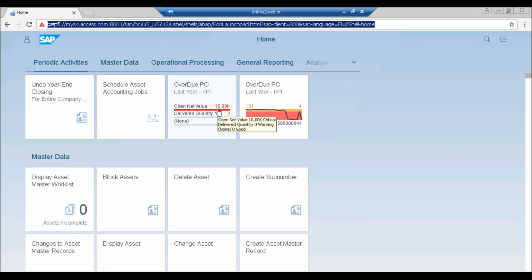For example, as I told you, if your purchasing user is logging into the SAP Fiori screen, he'll be able to see, let's say, create purchase requisition, create purchase order, convert the purchase requisition into purchase order, display the purchase order, release the purchase order. So these are some of the kinds of apps that your purchasing user will be able to see.